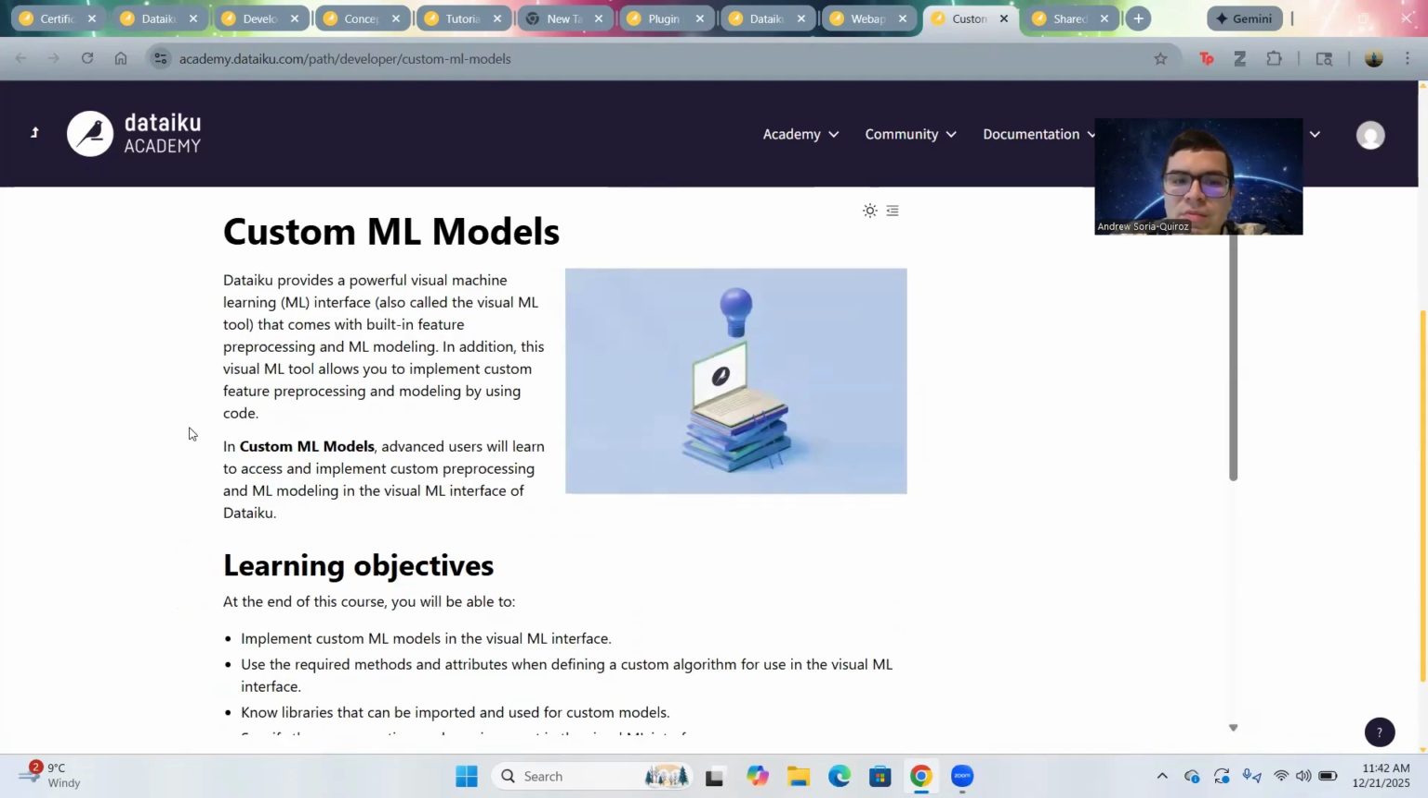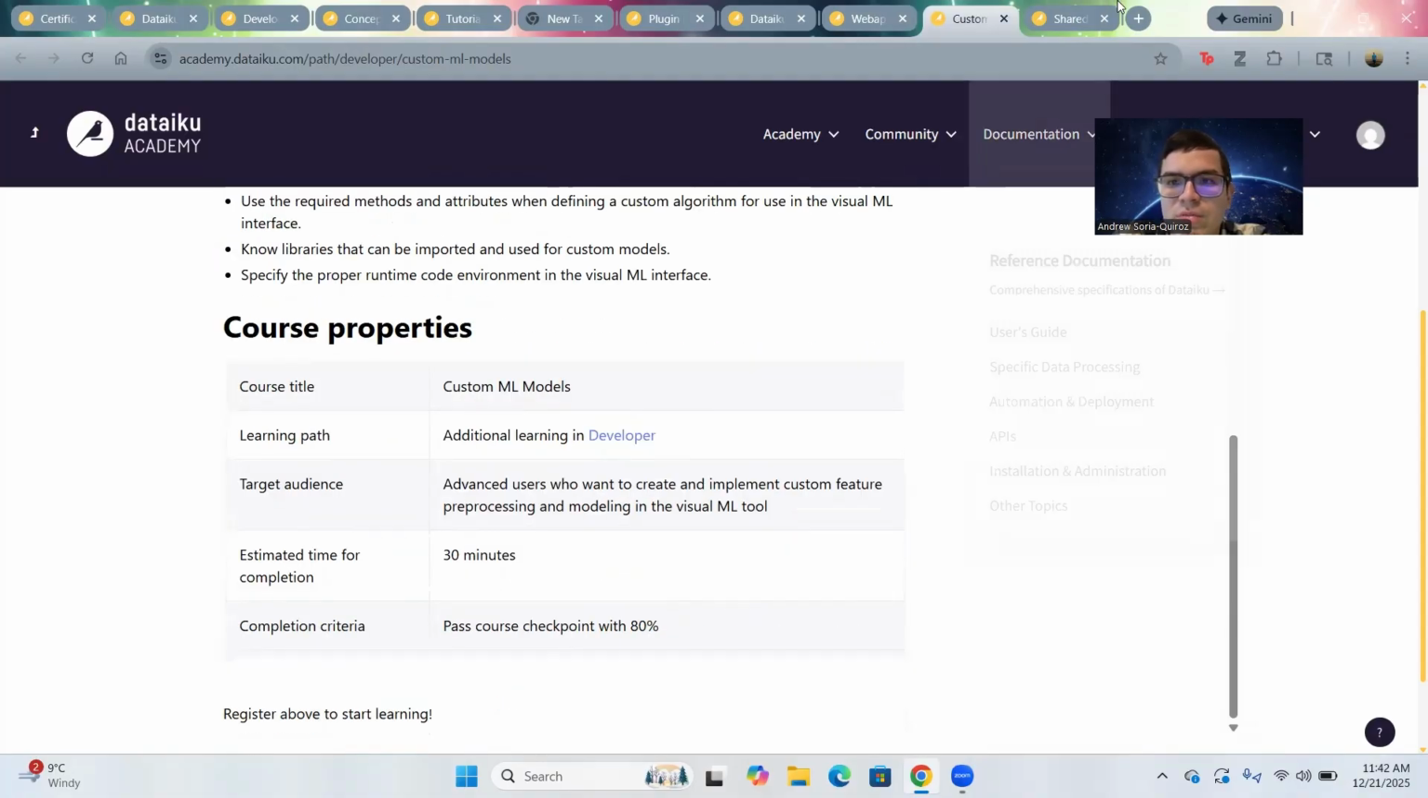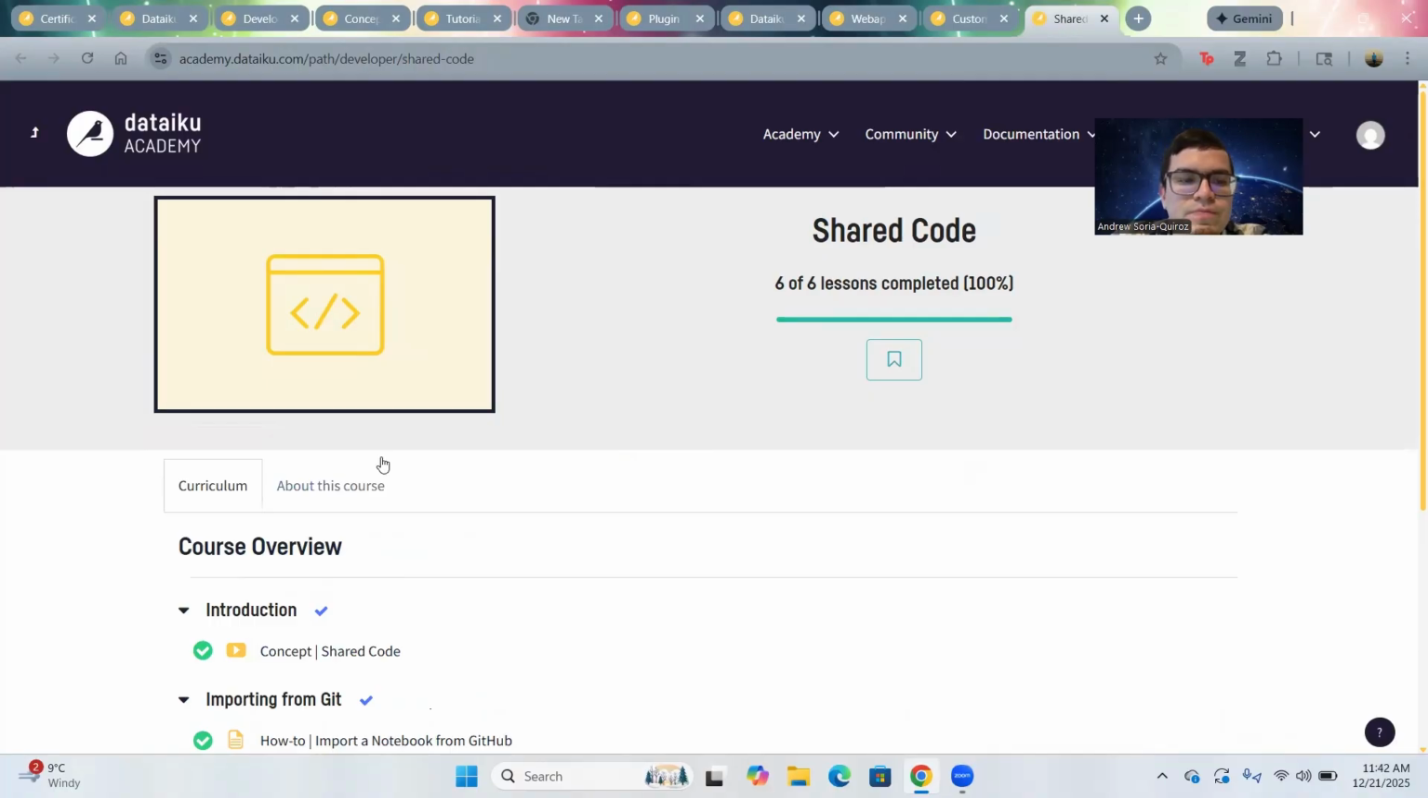ML models. You can create your own custom ML models. You have hundreds of them available in Python, in Dataiku, but you can still do a lot more there if you want to. You can implement the ML models. You can require the methods and attributes. You can create a specific ML model. You can create custom and ensemble models. It really depends on what you want.